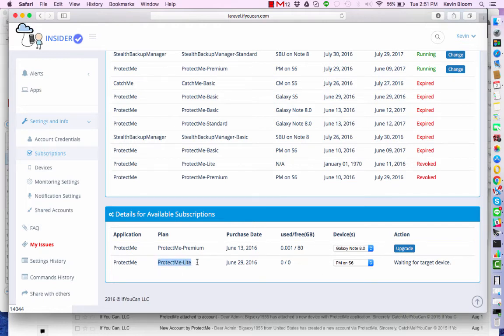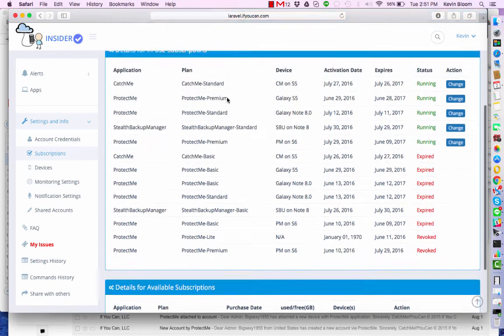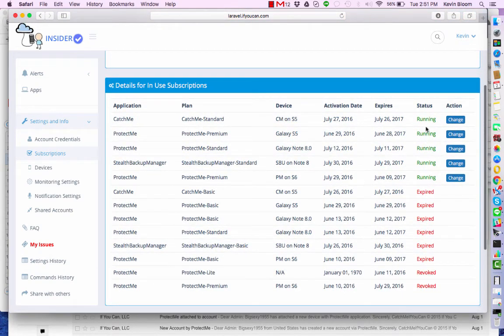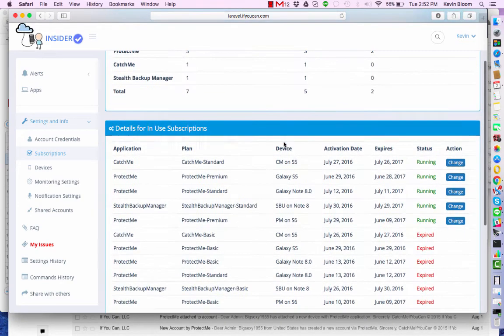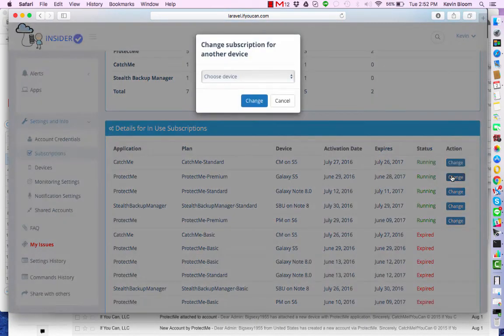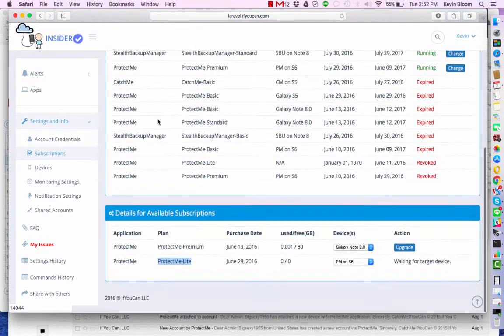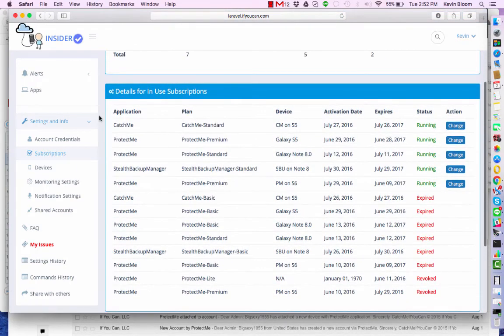So this is waiting for a device running Protect Me and our free subscription. This is showing you where all the other subscriptions are running. We have a standard on this device, a Protect Me Premium on this device, a Protect Me Standard on that device, and you can change. You can migrate subscriptions to devices. That's an unusual situation, but you may put a standard on yours and a premium on your child's, and you want to swap that. So we allow that mixing and matching to happen.